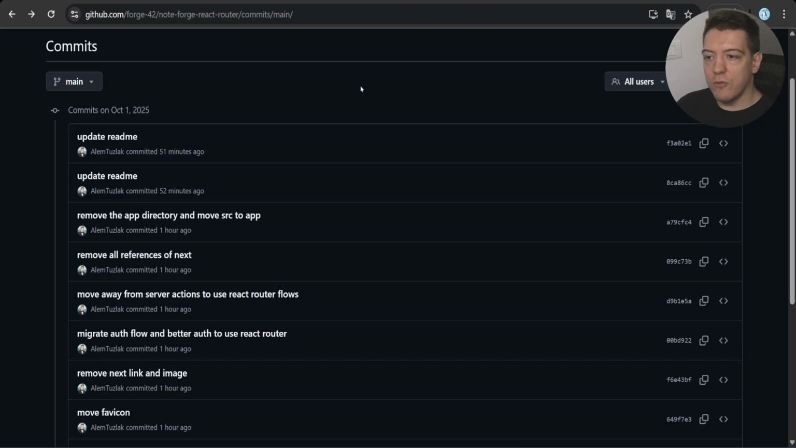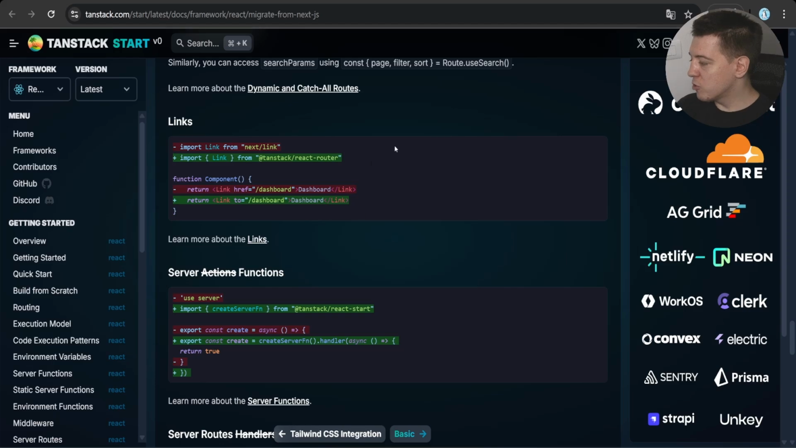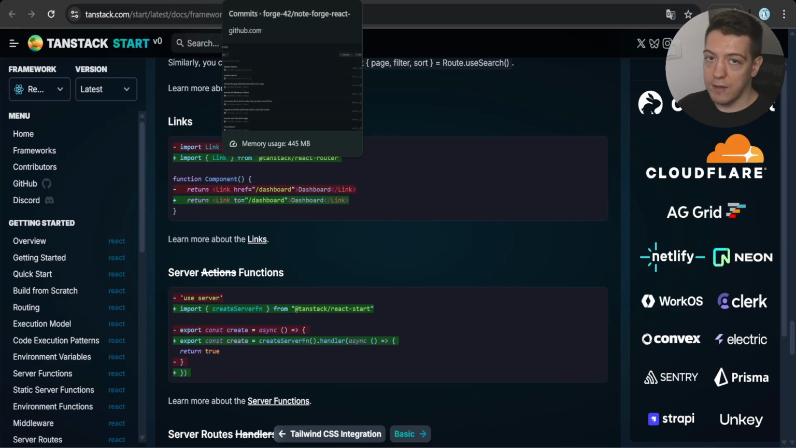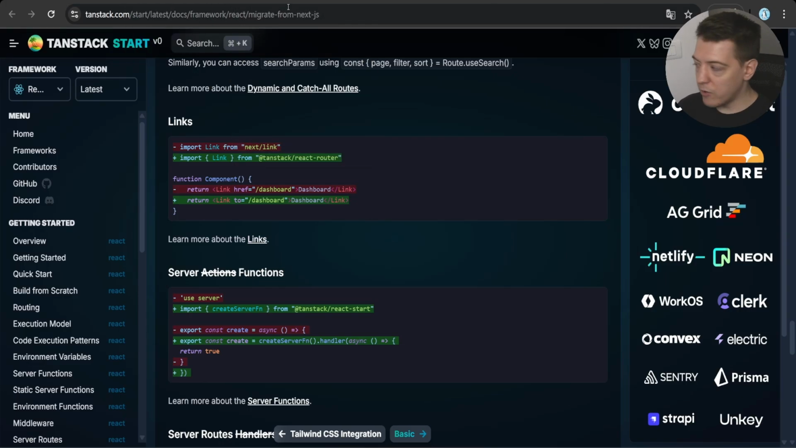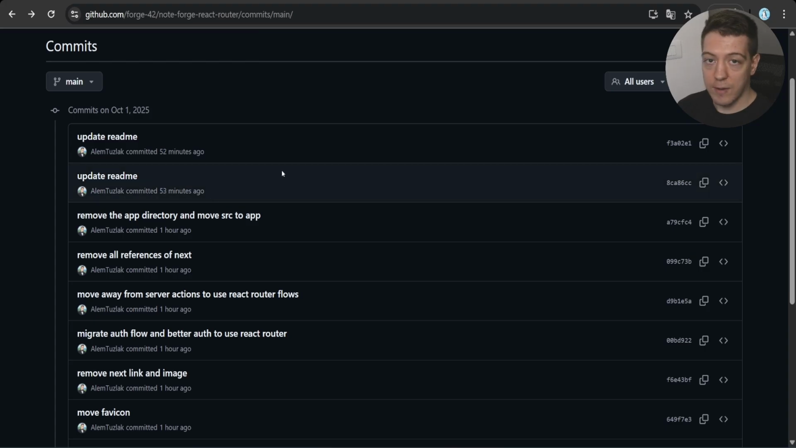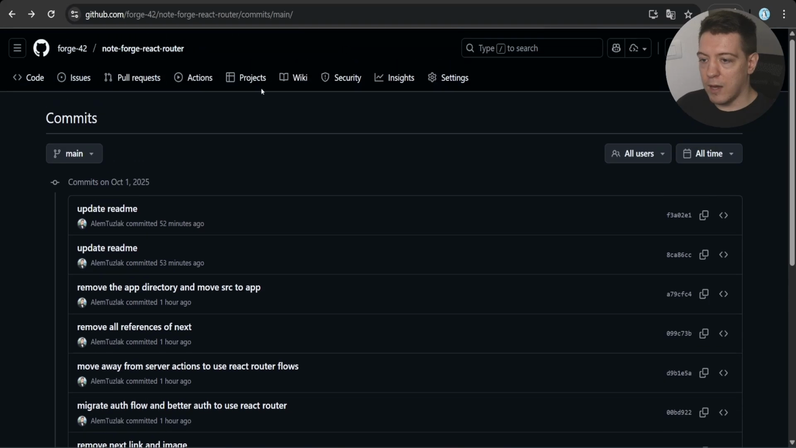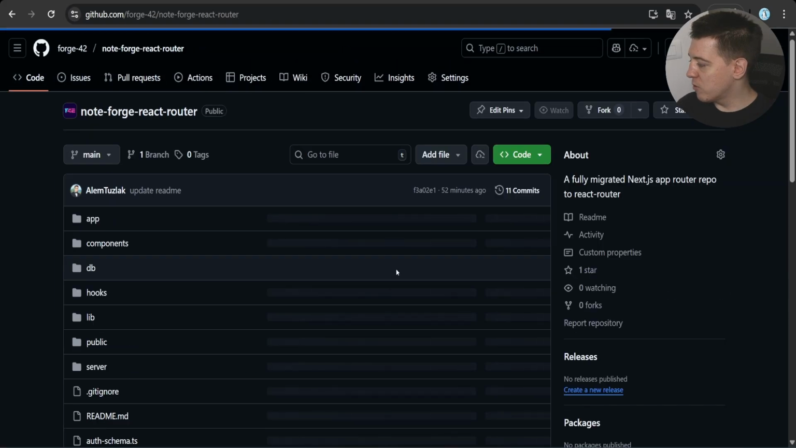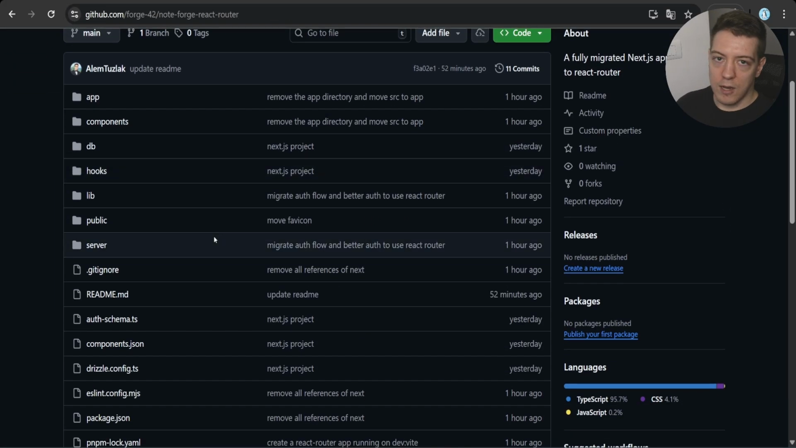TLDR of it, if you're moving from Next.js to TanStack Start, you should follow this guide. I'm going to update it in a little bit to include like Next.js image and some other tips and pointers you can do. And that should have you covered to migrate from Next.js to TanStack Router. And if you're migrating from Next.js to React Router, you can use my reference repository. I'm going to link it down below. You can ask me questions as well. And yeah, that's pretty much it. You can check out the code here. If you need any help, let me know.